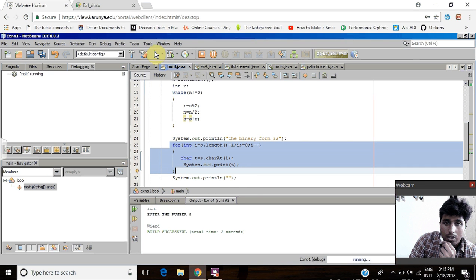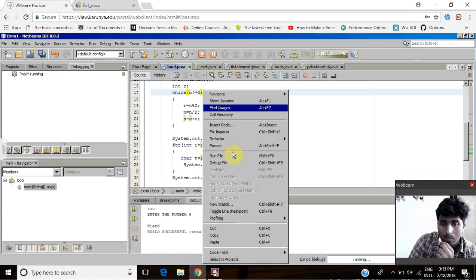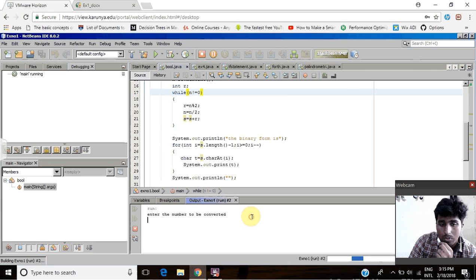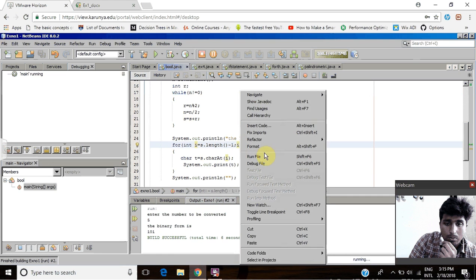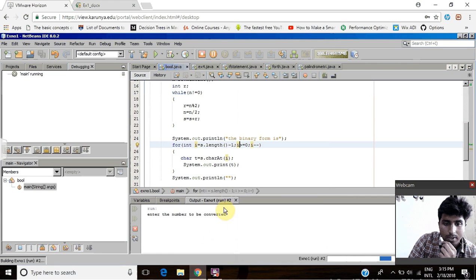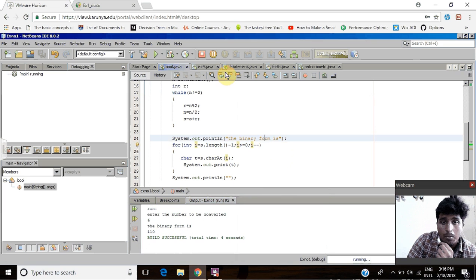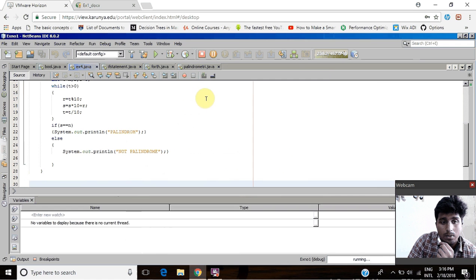Okay, now let's run this program and see. Run file, enter the number to be converted. Say I give 5, it is 101. Let's give a different number because 101 is a palindromic number, so it might confuse us. So let's give 6, it's 110. This is the binary form of 6. And then we'll go with the next program.